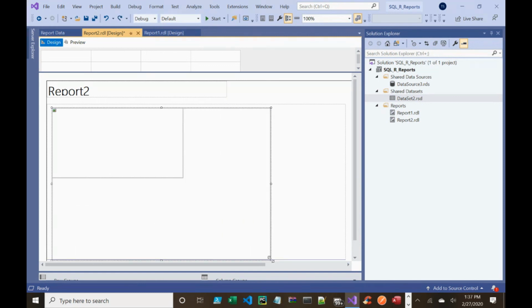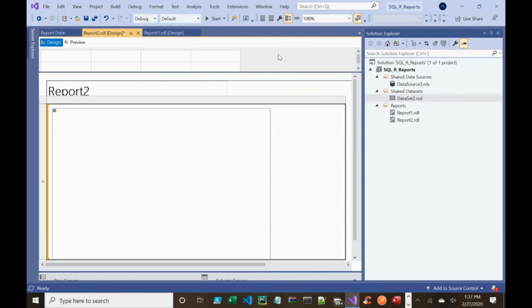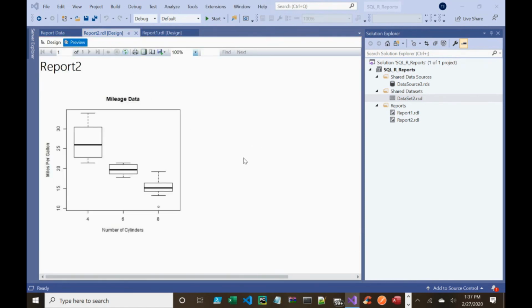Okay. Now what I can do is save it and see if we actually get something coming back. And sure enough, here you see, here's that box plot that came back from SQL Server. So that's how you can load a chart inside a SQL Server report.